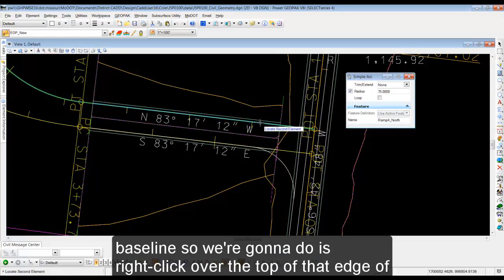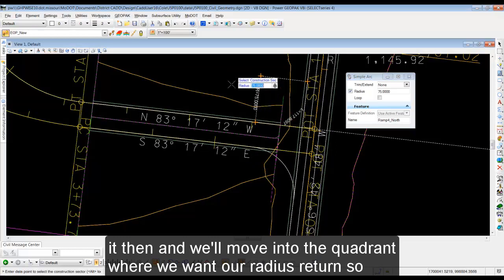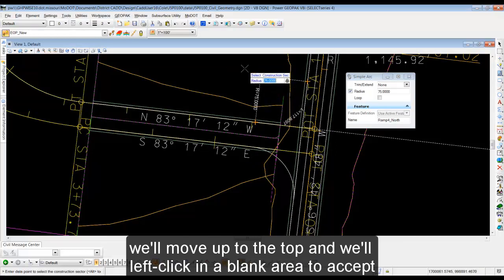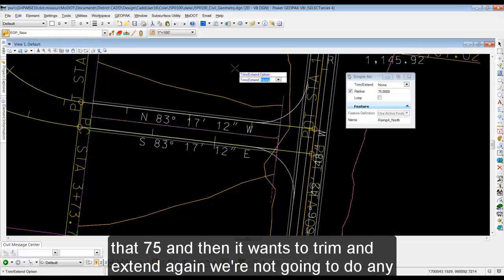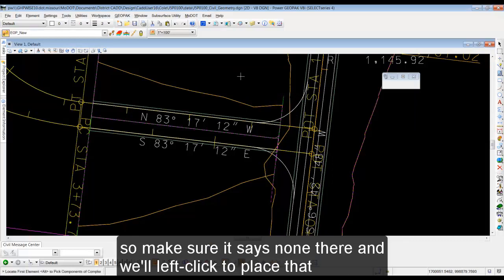So what we're going to do is right click over the top of that edge of pavement for ramp 4 until it highlights. Once it highlights, we will left click on it, and we'll move into the quadrant where we want our radius return. So we'll move up to the top, and we'll left click in a blank area to accept that 75. And then it wants to trim and extend again. We're not going to do any, so make sure it says none there, and we'll left click to place that.